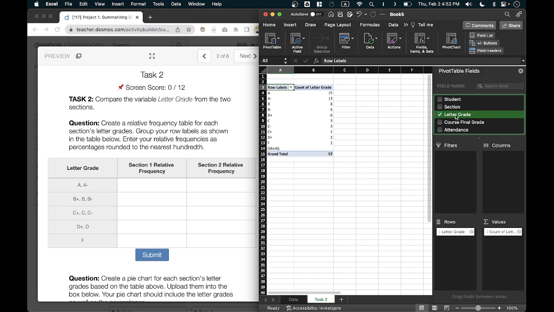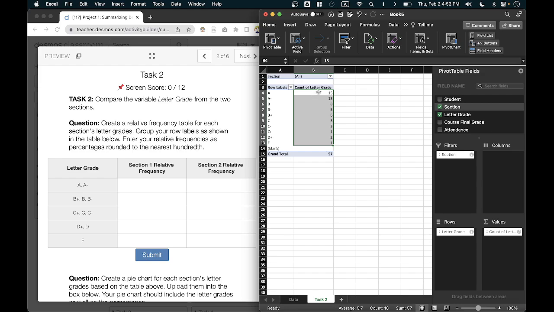And then I recommend that you also drag the section to filters. This will allow you to filter through the two different sections and display your results accordingly. Since the letter grades are qualitative, by default, Excel will display as counts. As you can see right here, these are count of letter grades, and they are the frequencies. The question is asking you for relative frequency, so we need to change that.